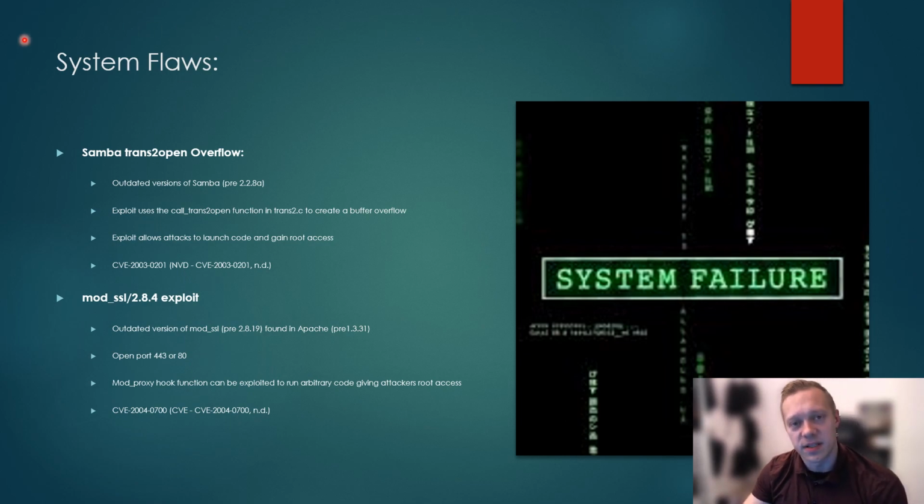Here are the two identified system flaws that we further explored. Samba trans2open overflow. An outdated version of Samba, pre 2.2.8a, allows the exploit to use the call_trans2open function, which is available in trans2.c, to create a buffer overflow. This exploit allows attackers to launch arbitrary code and gain root access. We can find more information about that at CVE-2003-0201. So this one is a big one here that we found present. We were able to see that it could potentially be present with our Nmap scans, and then we verified the version that was present within the system using Metasploit.